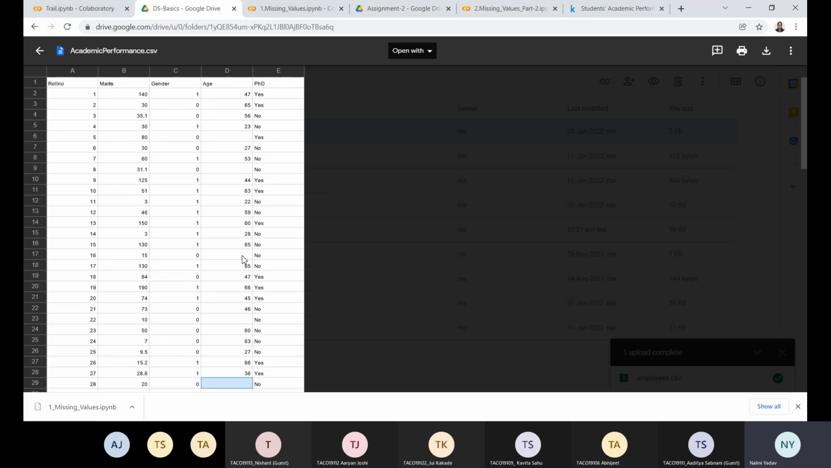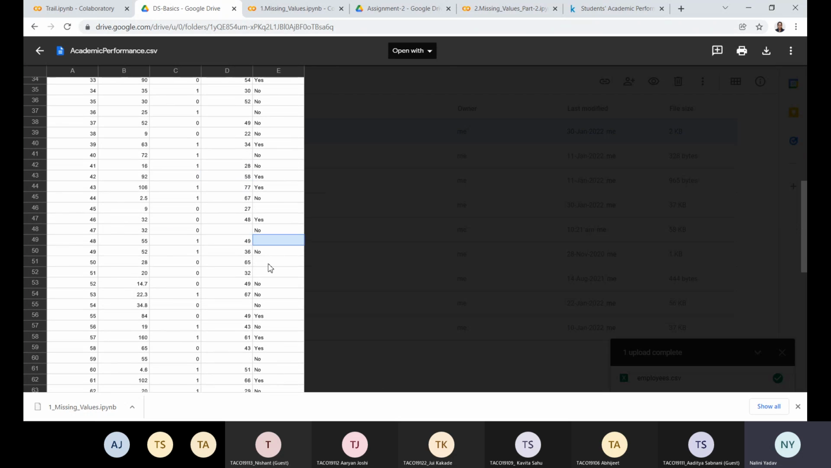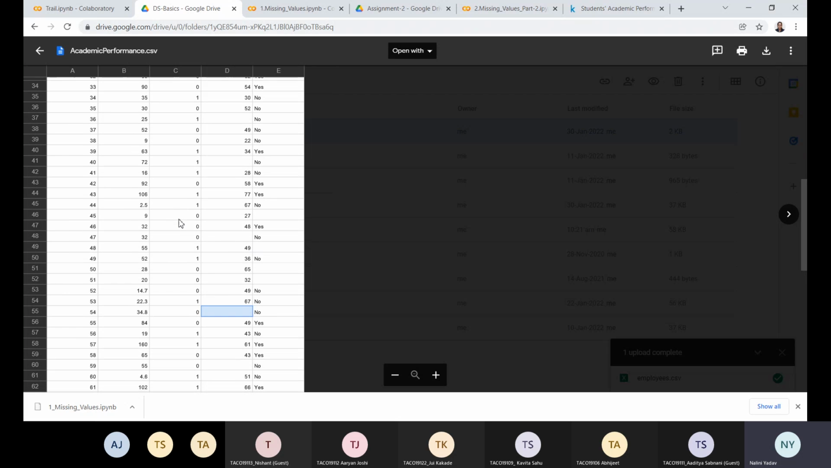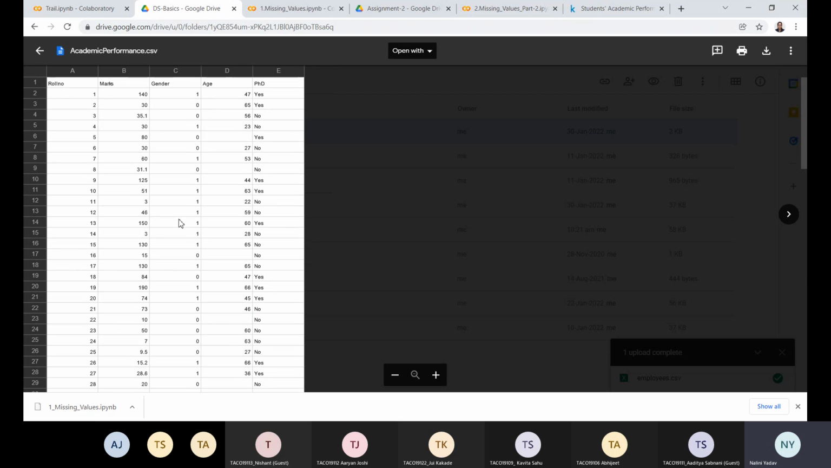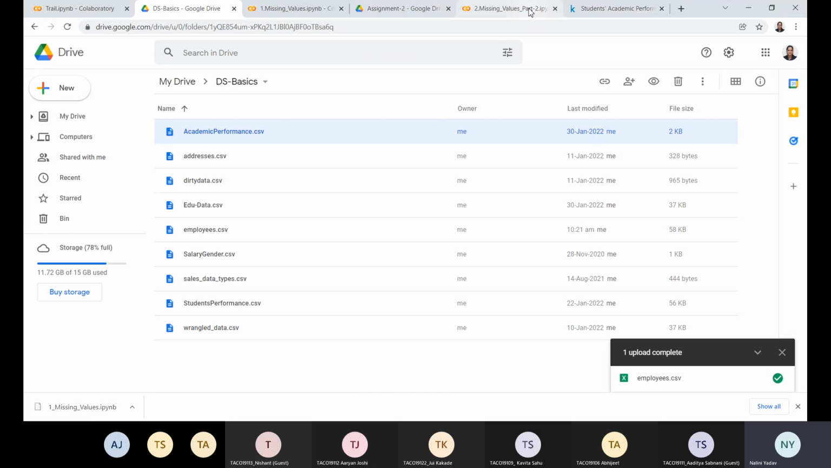Correct. And this data set has one categorical column, which is my PhD column, having yes or no values. There are missing values in yes or no also. This data set is also created by me, because the academic performance data set was a completely filled data set. As I want to study missing values, I have manually deleted some data from the column.